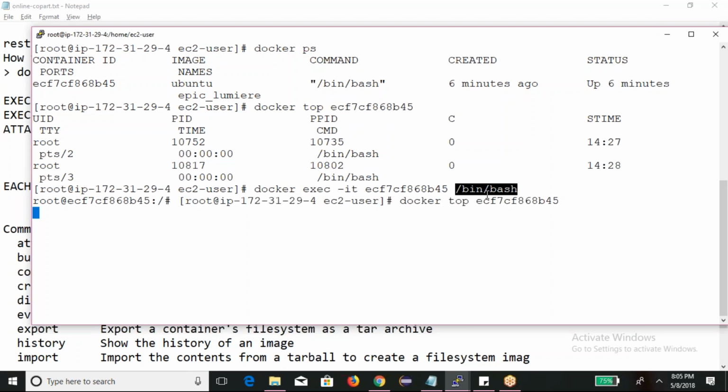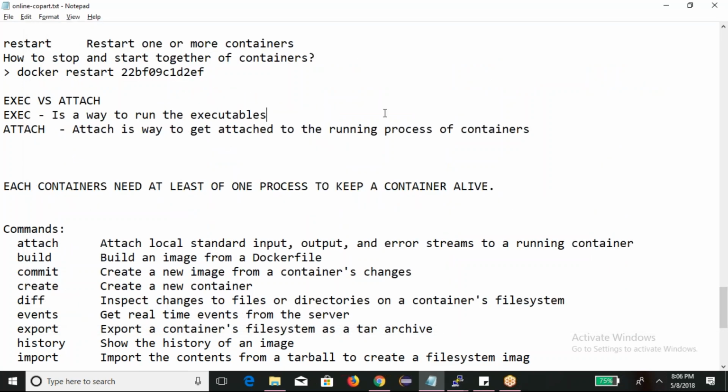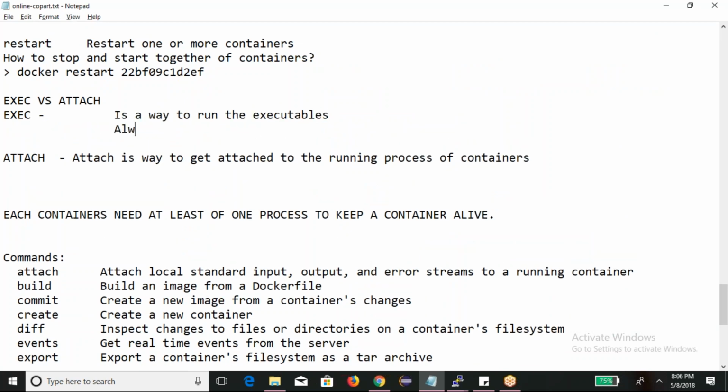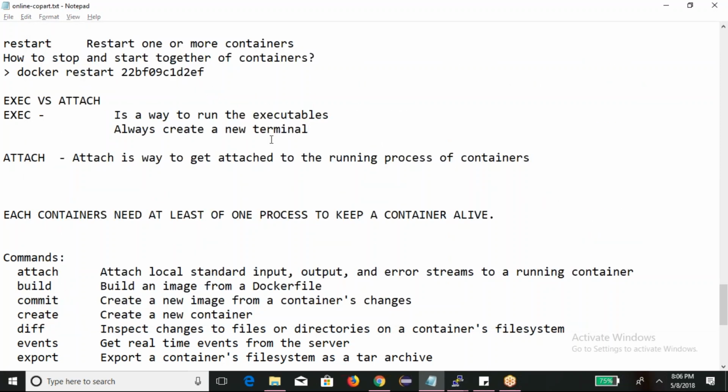Now again you do the top. See, it was having two. Now it created one new terminal. So whenever you do exec and keep it running, it runs a new session. It's a way to run the executable, but it always creates a new terminal. Okay, so this is exec. You can run any command.